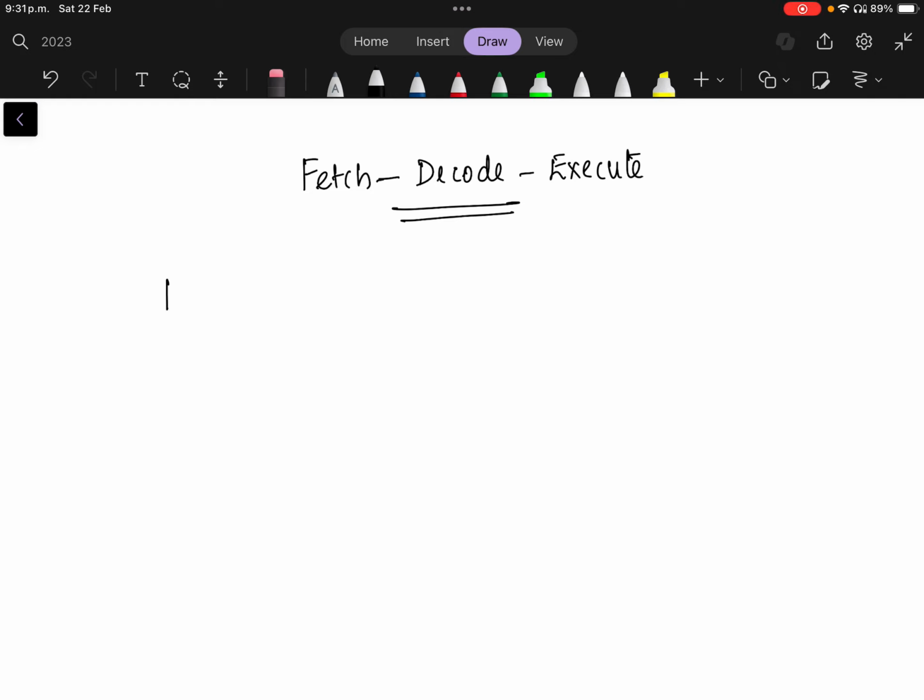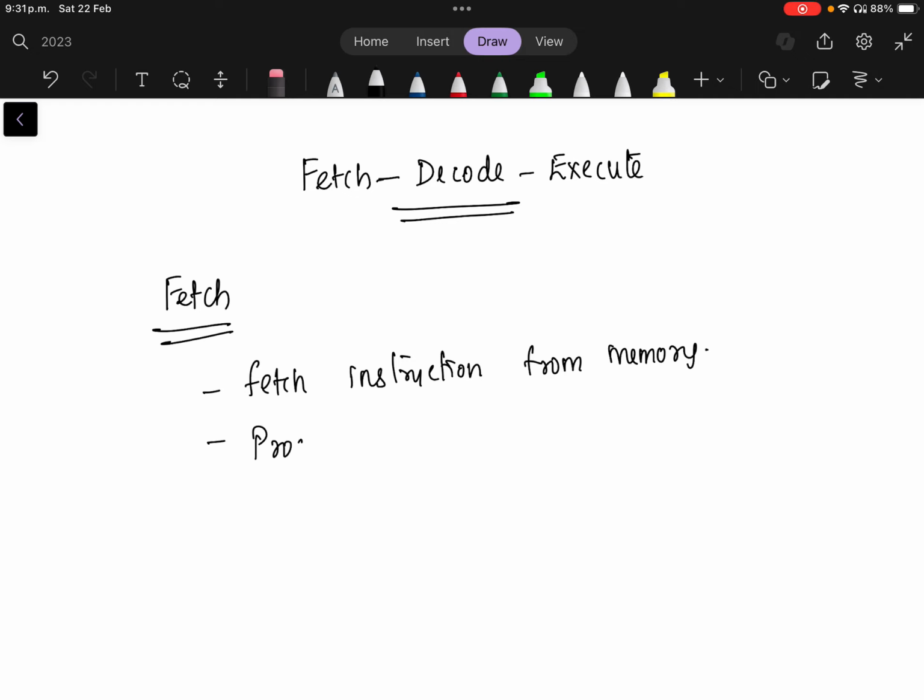The first one is fetch. So what happens in fetch is the CPU will fetch an instruction from memory. So, fetch instruction from memory. The instruction is stored in a special register called the program counter. You remember there was a register in the CPU, so that is called the program counter. The program counter keeps track of which instruction needs to be executed next.